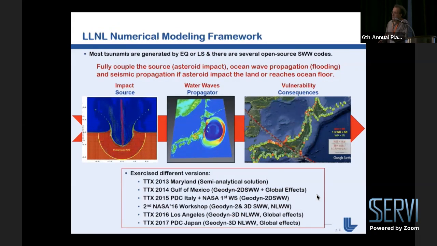So here's the framework. We discovered there is a gap in doing water wave coupled with hydrocodes. So at the Lawrence Livermore Lab, we decided to build our own water wave code and couple it with the hydrocode. We create the source, do the impactor, then we carve a box as a boundary condition. We plug it into the water wave propagator, and then we can generate some vulnerability or consequences analysis. We've been doing this since 2013.